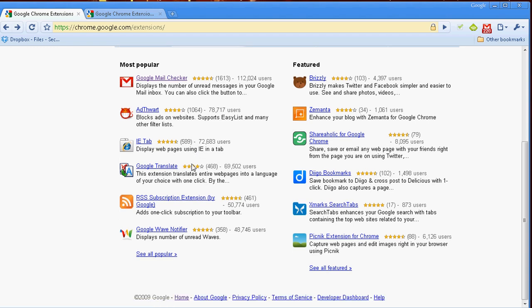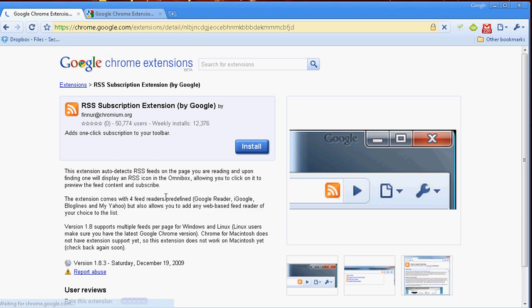There's a lot of ones I would want to recommend, but I don't have time to go through them all. I myself haven't even installed all the ones I wanted to, because it's a fresh install in terms of add-ons. There's no add-ons in this one except for this Google Chrome thing right here. So I'll be installing mine, and I'll probably make a separate video showing my add-on picks. But some I do want to mention, for example, RSS Subscription Extension by Google.